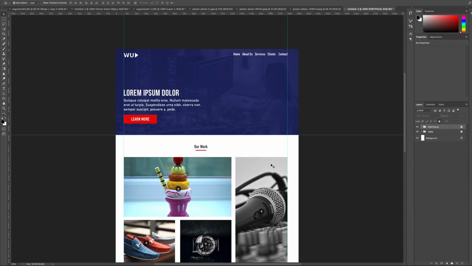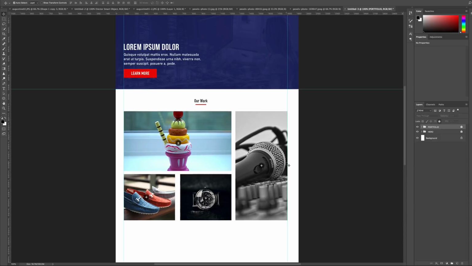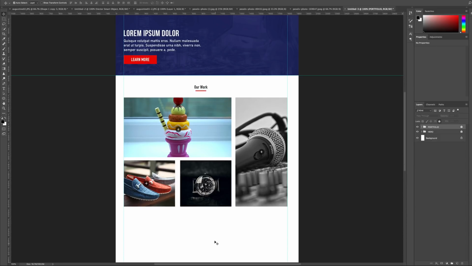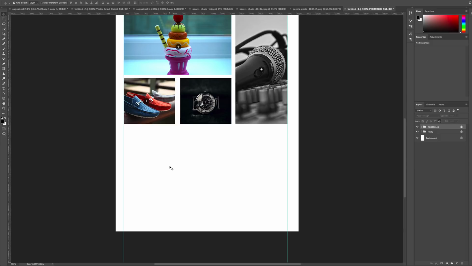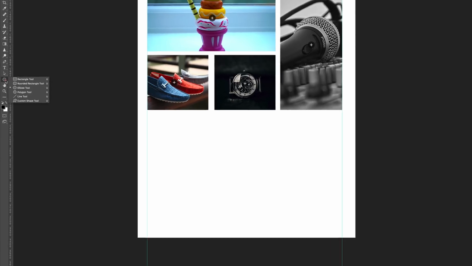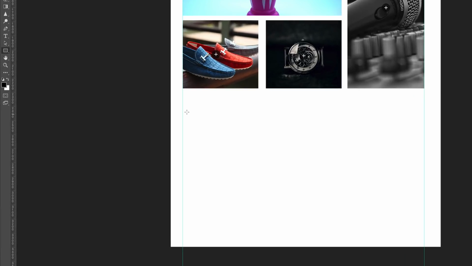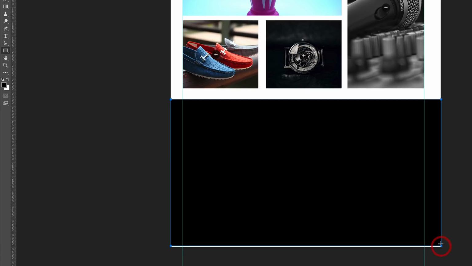Okay, so our page is really taking shape. I'm really pleased with this. Now it's time to add the other section, which is the section which is going to have our contact information and our footer. Okay, so let's start by adding a rectangle. So I'm going to come over here to my shape tool, select rectangle, and then I'm just going to draw it right here like that.